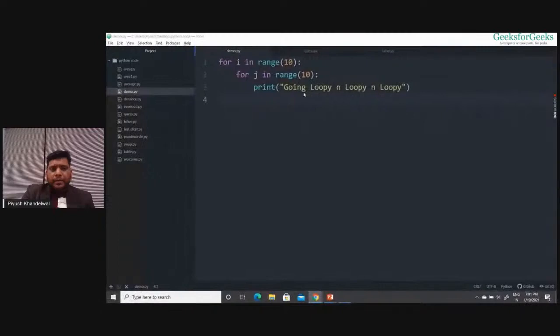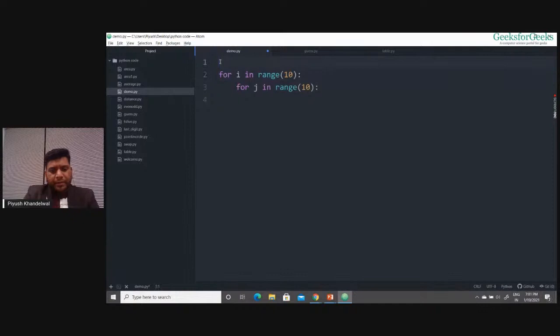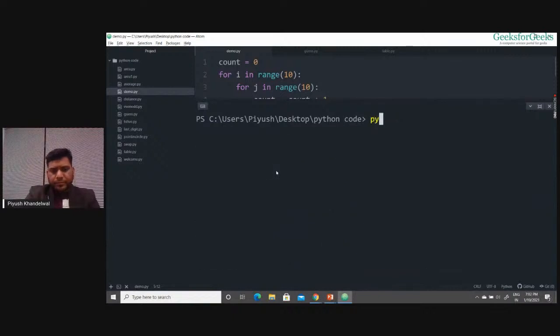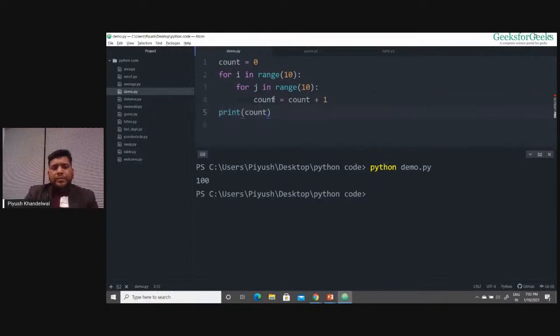Let me show you how it is going to work. If I need to count, I can simply take a variable over here. Count equals 0 initially, and every time it is executed, count equals count plus 1. After both for loops have executed, I'll print the value of count. If I run this, it runs 100 times. Got this? Why is it happening?